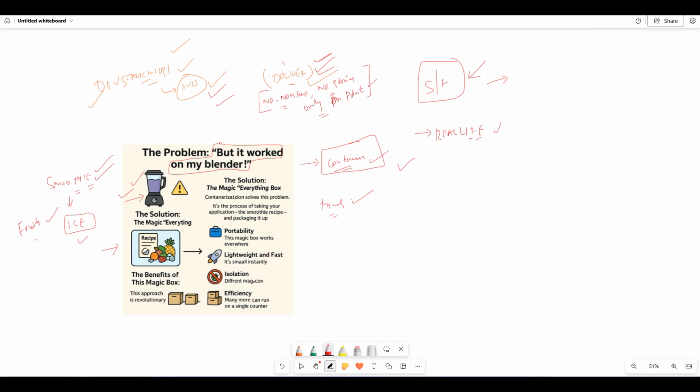Imagine you are the chef and you have created everything with respect to the smoothie. You have shared this recipe, but your friends can't make it, right? Their blenders are different, like what we have discussed. This is a classic headache that developers also have. So what is the solution? The solution is containers. So how does a container solve these problems?